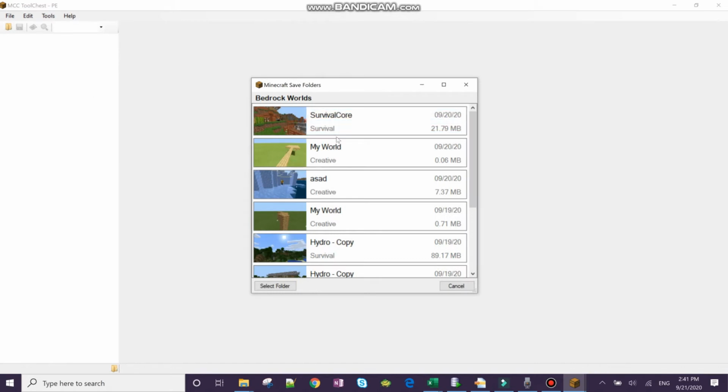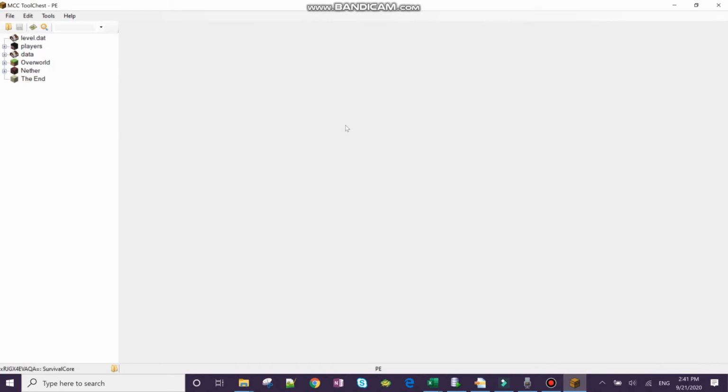So this is the application, as you guys can see, MCC Toolchest-PE, and what you need to do is click on this little folder over here, and it's going to open up a list of your Bedrock worlds. Now I'm going to click on Survival Core, and now it's going to show this information. What you need to do now is click on Tools. So remember Tools, and then there will be an option to convert to Java or to Bedrock.